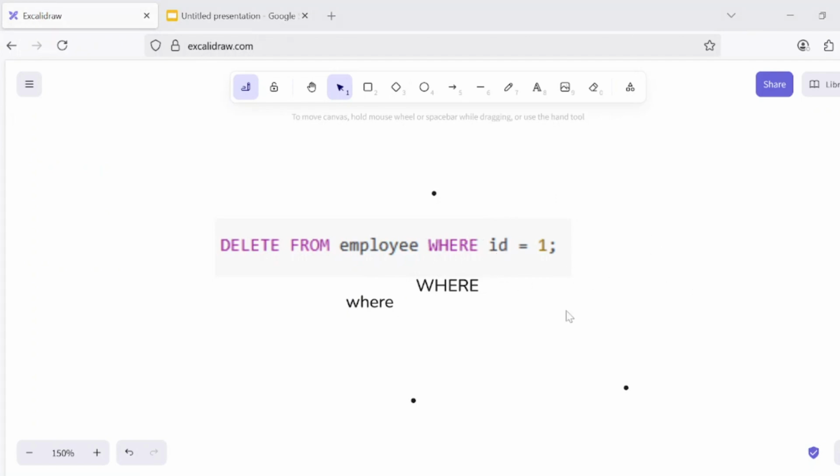The where clause is used in SQL to filter rows in a table. So it tells the database to only do this for the rows where this condition is true. In our case, we're saying delete from employee where ID equals 1. So it is telling Postgres that, hey, I want you to only delete from this employees table if the ID is 1. So it only does this for the rows where the condition after the where clause is true.